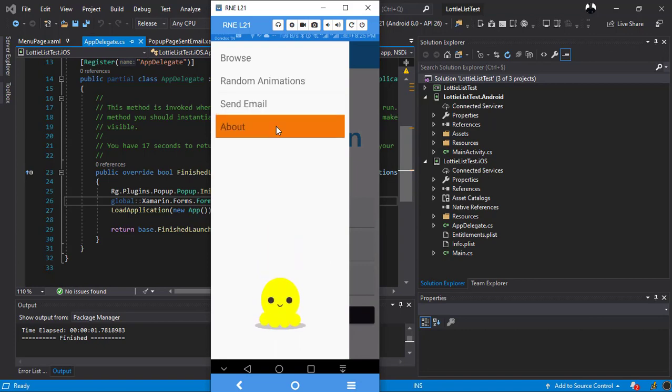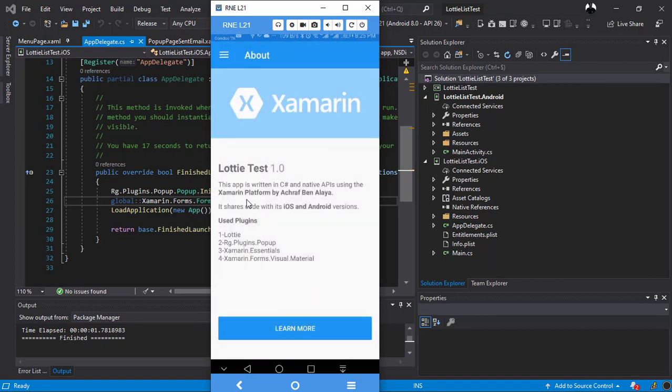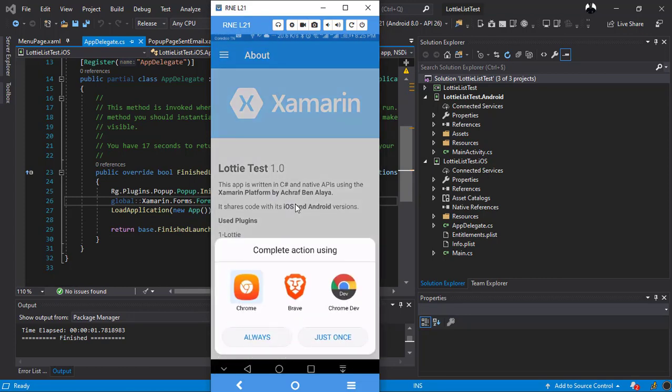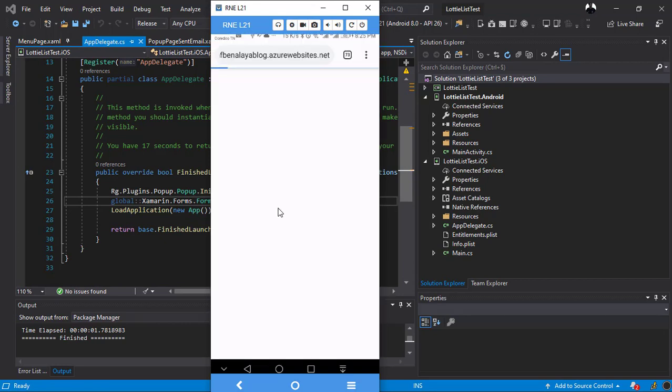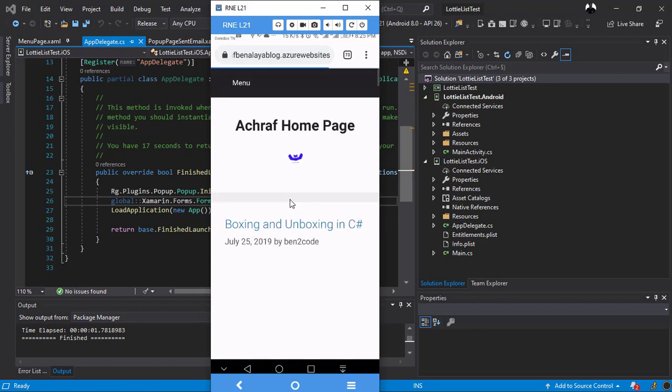Now let's see about this project. This project was written using four plugins: Lottie, Rg.Plugins.Popup, Xamarin Essentials, and also Xamarin.Forms.Visual.Material. As you can see, under this there is a very beautiful animation that you can play, and that Learn More button will redirect you to my blog, where you will find a description of this project step by step.